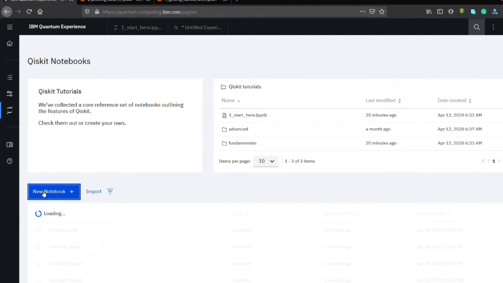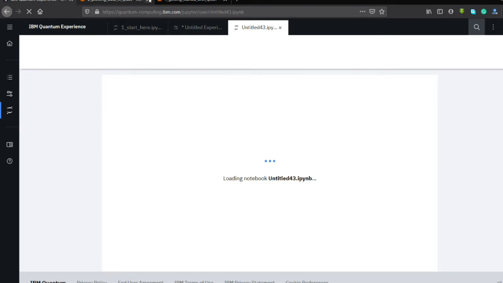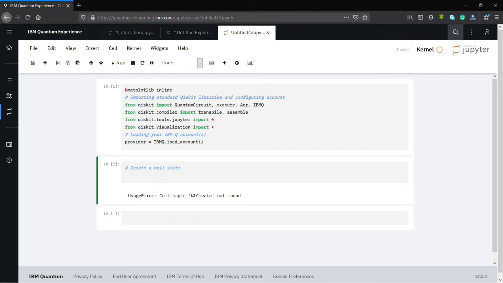So let's create a new notebook. Create a Bell circuit. First we have to create a circuit. This will create a quantum circuit, and we are going to use two qubits. So this is two qubits, and this is two classical registers.